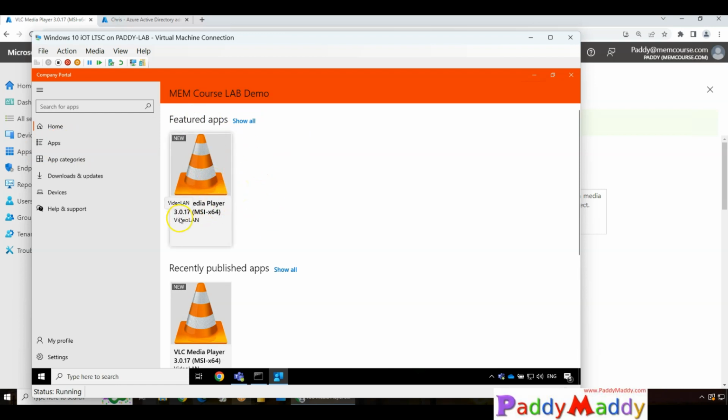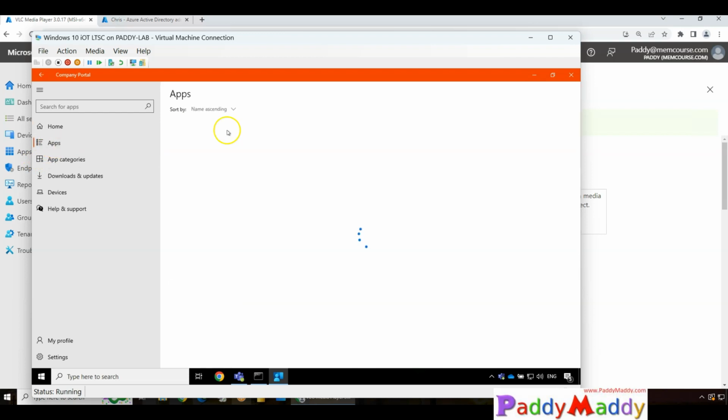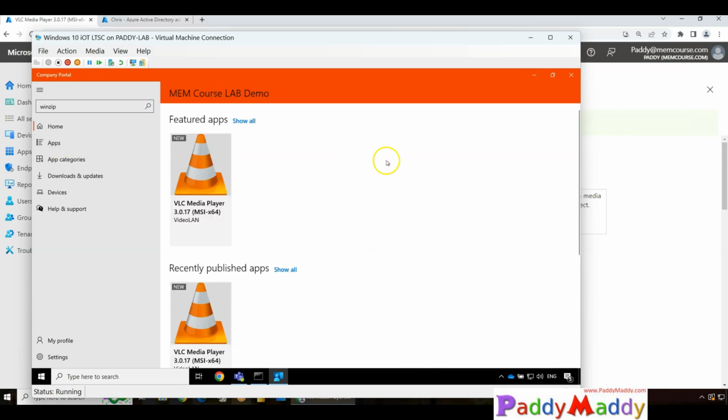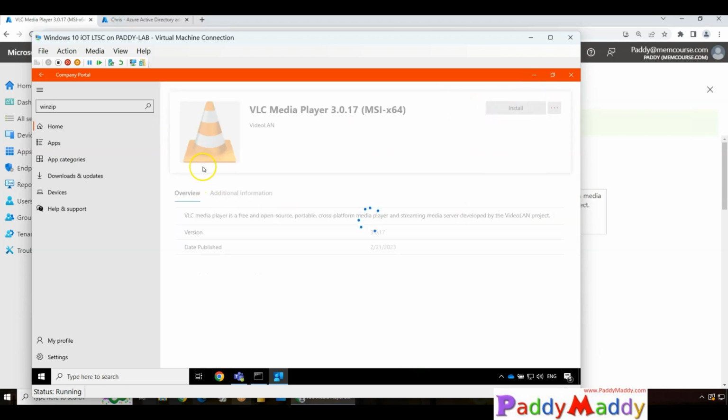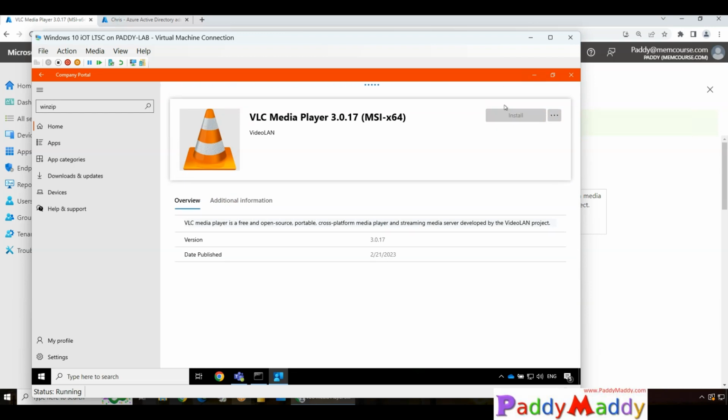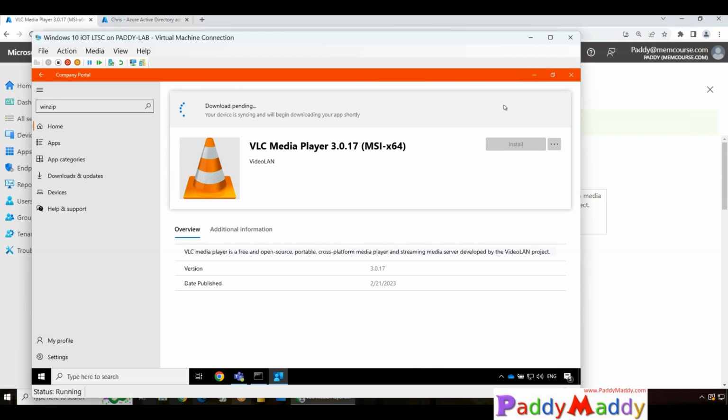This is called VLC player. So instead of the user going under Apps or searching for an application, for example WinZip, if it is available, they can quickly come back to the home page, and in the dashboard itself it will be showing as a featured application. This way the user can quickly notice the application, click on it, and go for the installation. This is the same case for Android, iOS or Windows devices.